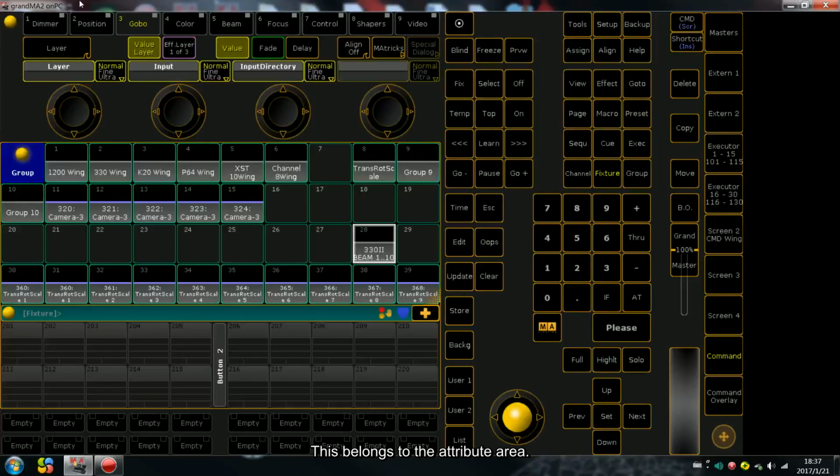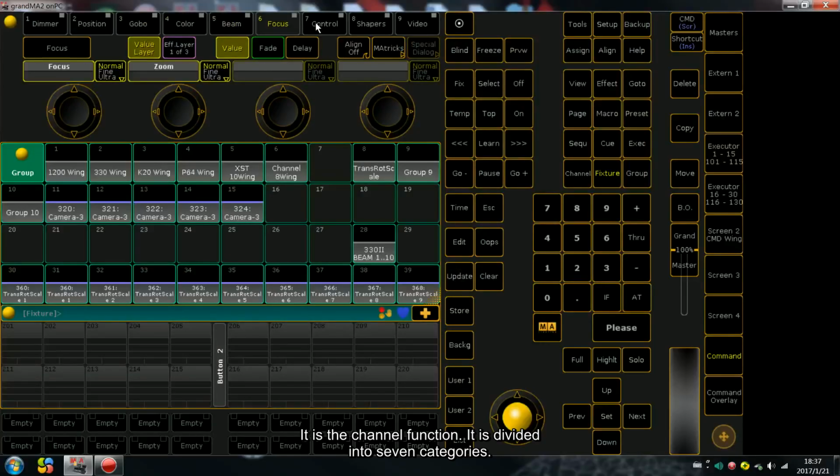This belongs to the attribute area. We call it preset properties. As long as it is gray lighting, everyone knows these are the attributes of the lamp. It is the channel function. It is divided into 7 categories. The latter 2 categories are more special. This one is cutting. This is the video. Generally, it is divided into 7 categories.